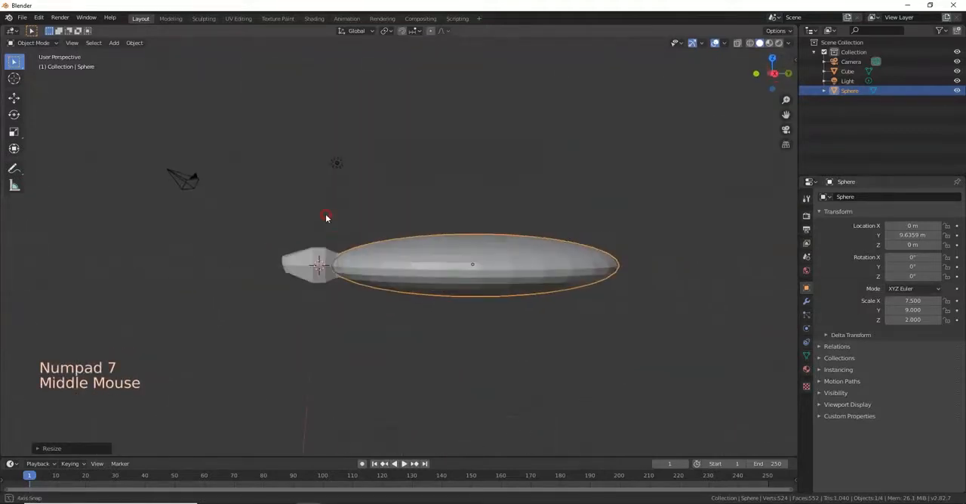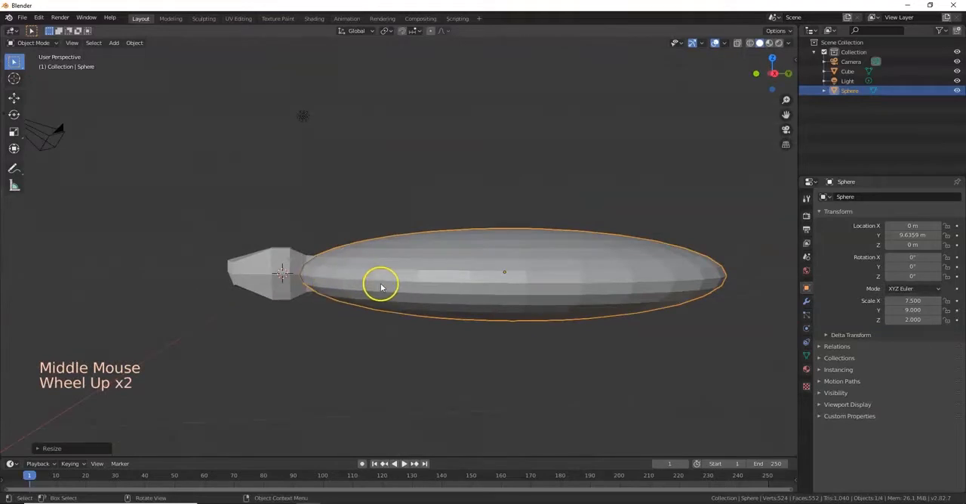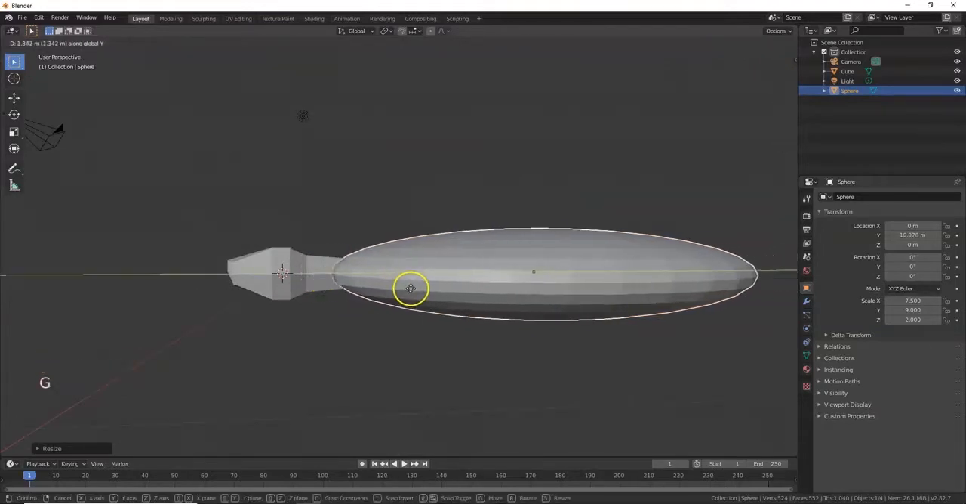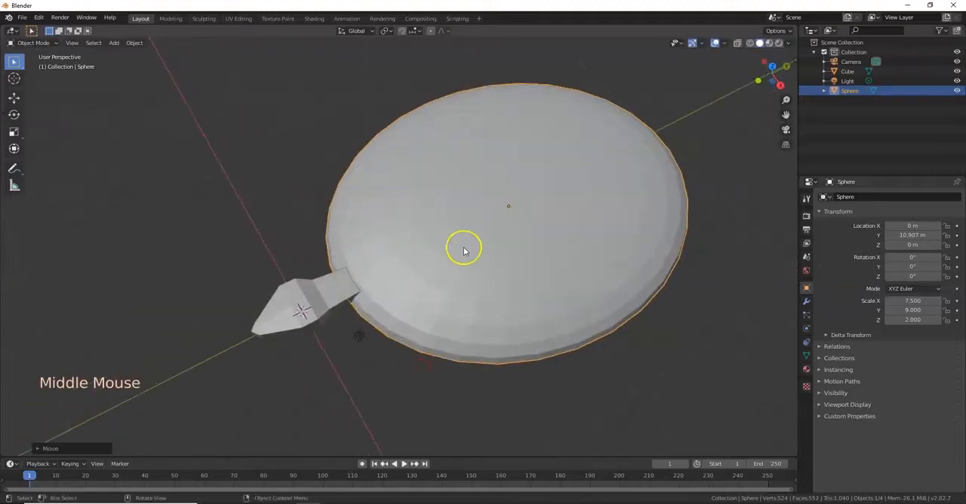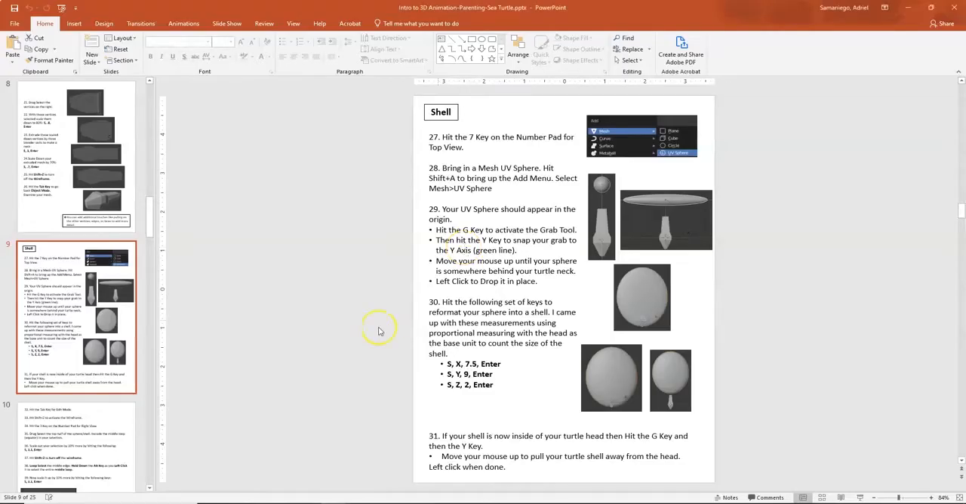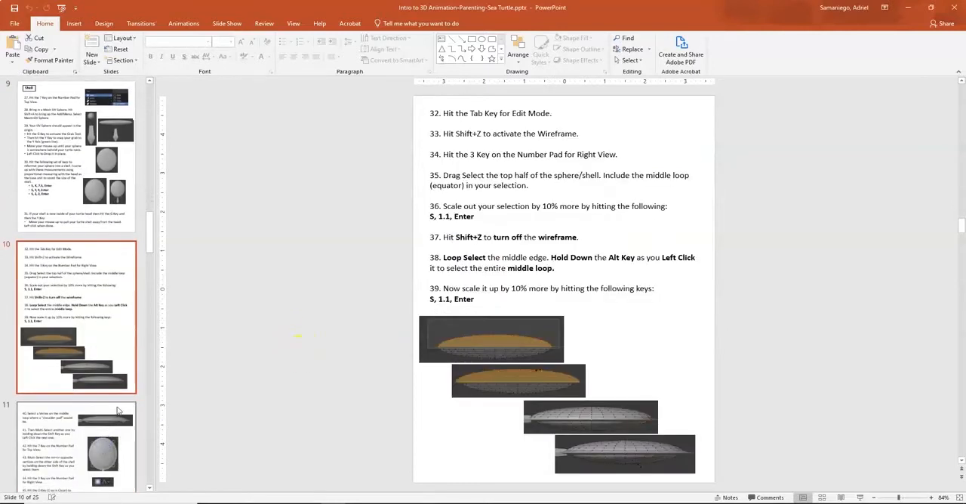If you don't want it so close to your turtle's head right there, you want to get some neck. Hit G Y and just pull it back as much as you want to expose the neck of your turtle. There we go. Probably going to adjust that later as well. So G Y, pull the turtle shell back.